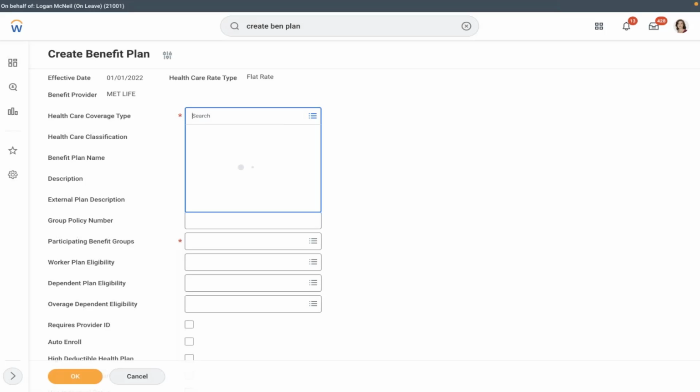Coverage type, we already created AMD medical, select. Classifications, as I said, vision, dental, etc. Ignore this one, I will explain. Plan name, I'm not giving because I want to display AMD. Okay, where is that? MetLife AMD. If you want to give some name, you can give.